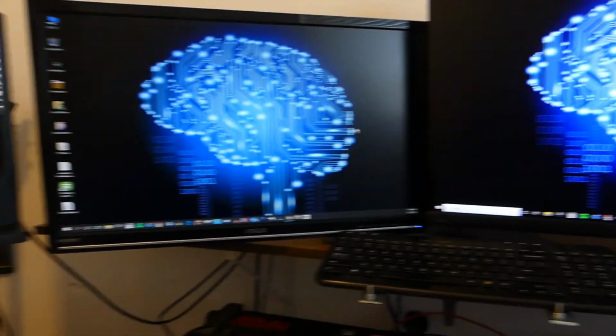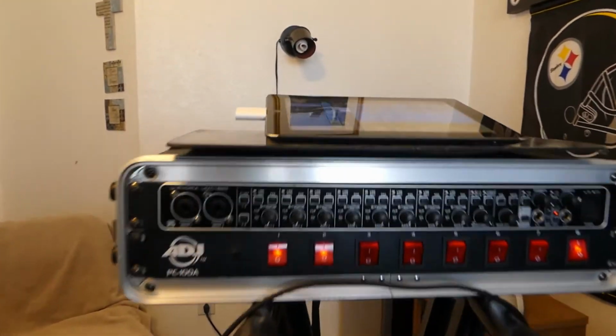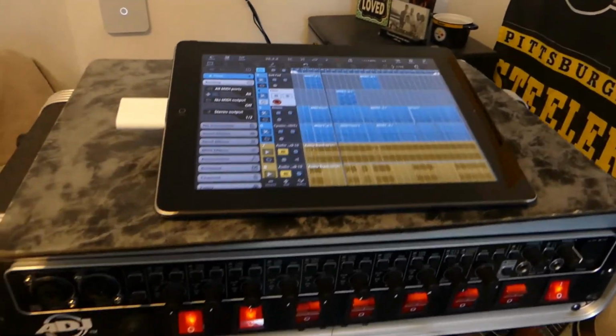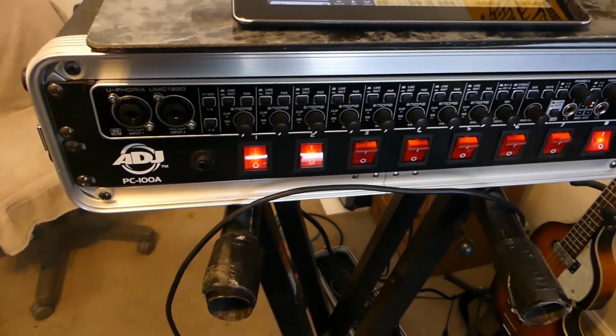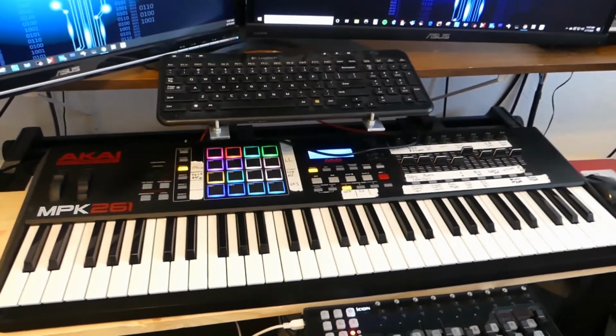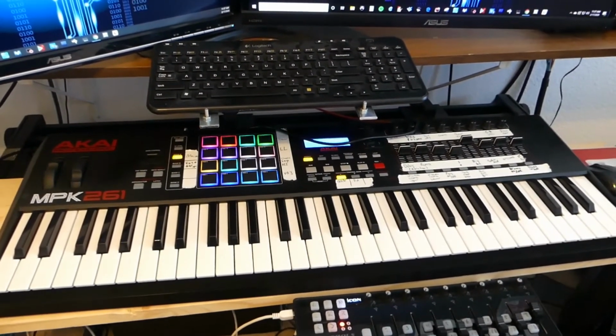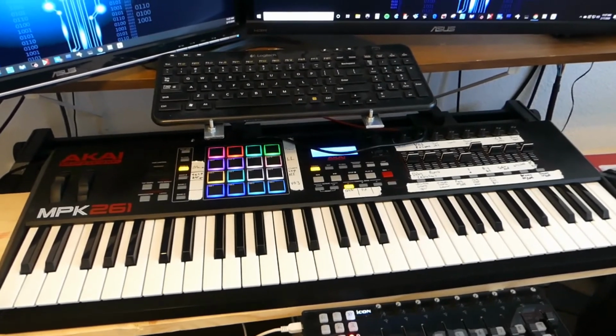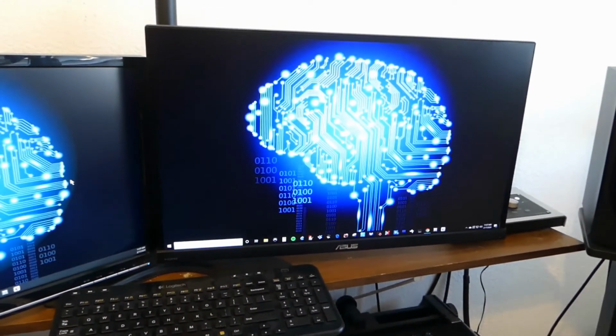The MIDI data will go from the iPad. The MIDI data is echoed from the audio interface via 5-pin DIN into the MPK, which is echoed again through USB into my Cubase 10.5.